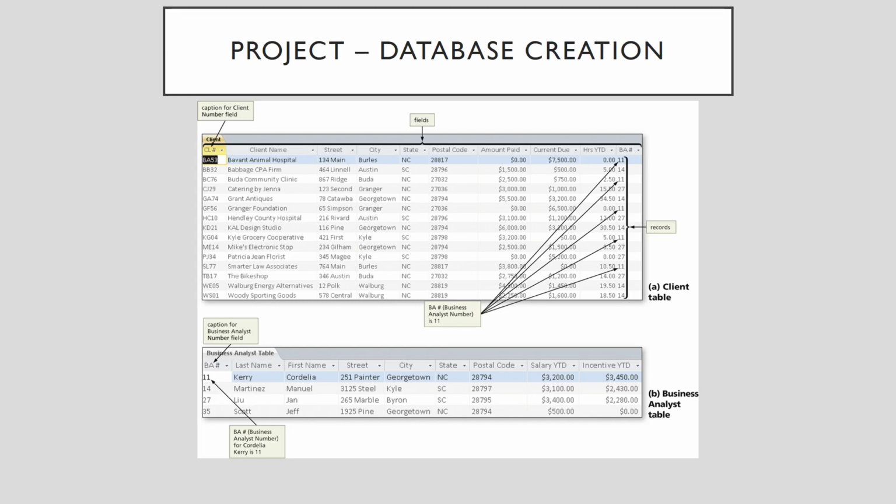At the end of this video, you have to create a database for our project. As you can see in this figure, there are two tables here, the client table and the business analyst table. And they are connected to each other through the field which uses the primary key.